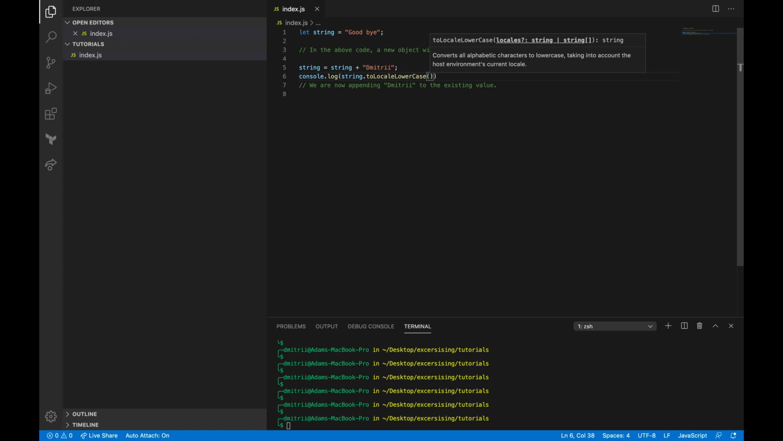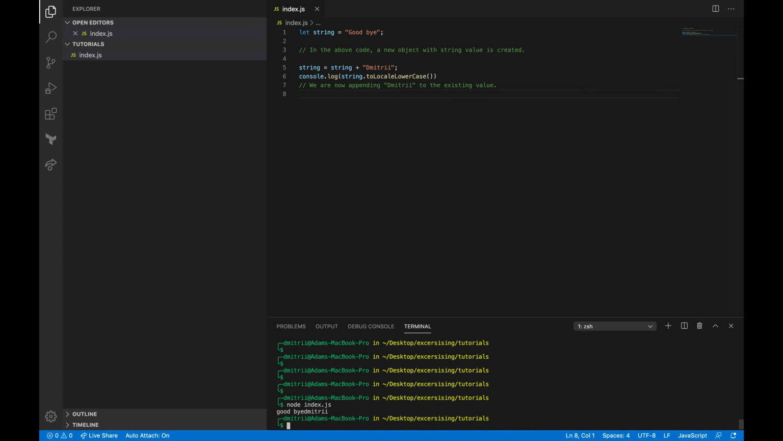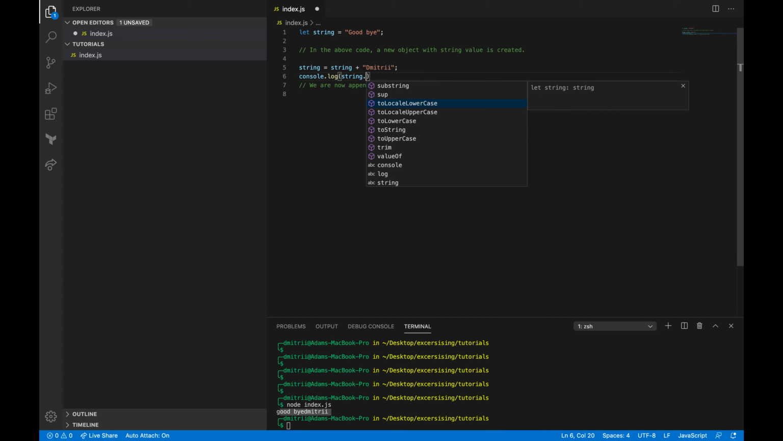When I'm running this method, when I'm calling this method, essentially all the letters of this string are going to be modified to lowercase, right? That's how it is, guys. So let's run it, and I will show you that's essentially what will happen. You can see, guys: goodbye, Dmitry, right? So that's how it works, guys. And as I mentioned before, you have all these default methods, which is pretty cool.